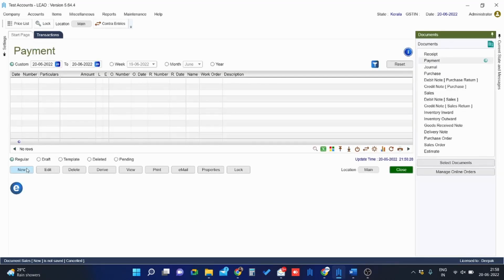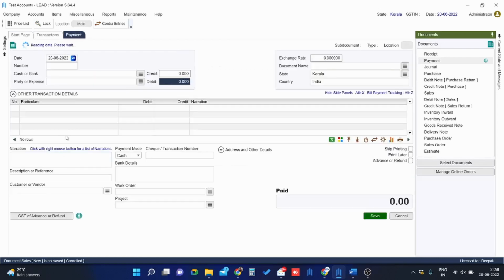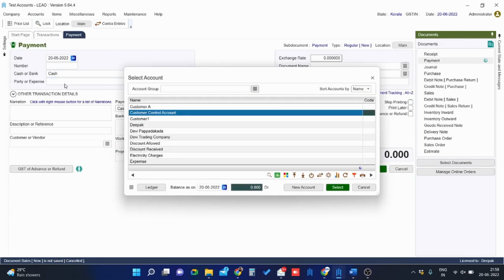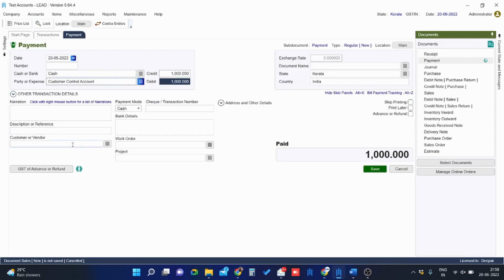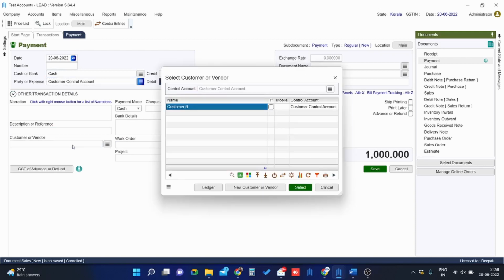Similarly, in the payments document, you have to select the control account as a party or expense. And you'll have to select the customer or vendor in the separate field. So when you click on this customer or vendor field, you will see the list of customers that come under this particular control account. So select this control account and then in the customer or vendor field, select the name of the particular customer or supplier whom you're paying this amount. So that will be the difference.